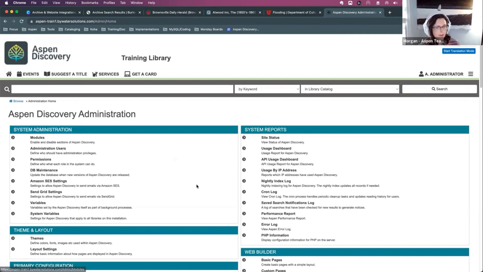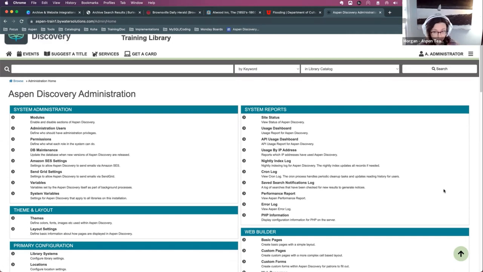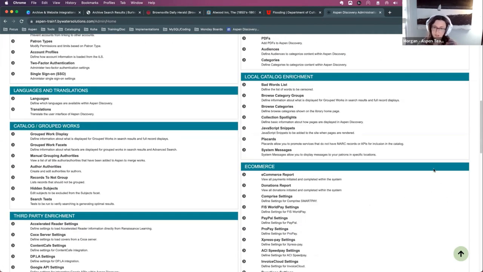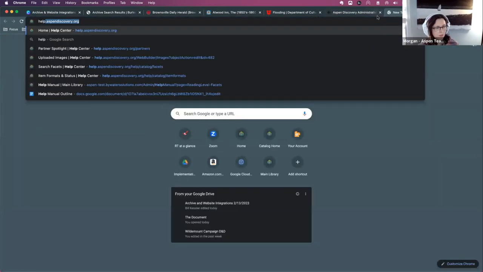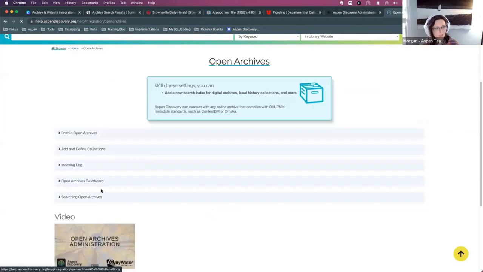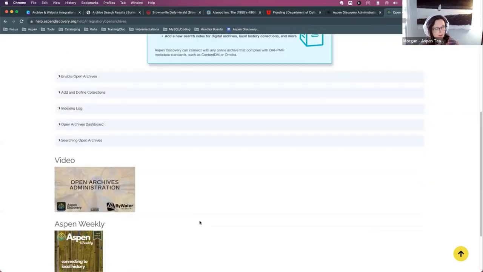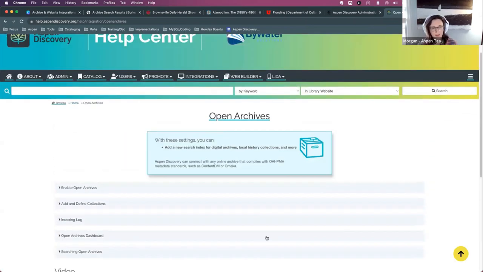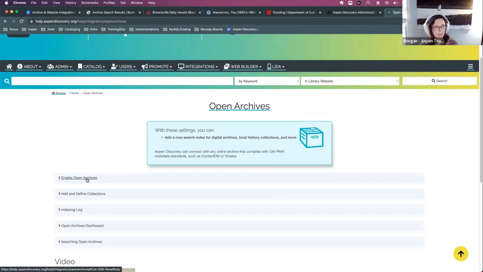So once you turn that on, next you'll want to make sure that you have the right permissions. And Bill has very helpfully linked in the chat on our Help Center, we have instructions for how to set this up too. So if I'm talking too fast or not covering all the points, do not worry because our amazing Help Center at help.aspendiscovery.org, if you click on integrations and then open archives, that will take you to the page that has all the instructions you'll need. And of course, if you have questions about whether or not we can integrate, or if you're just not sure about any step of this process, please definitely submit a support ticket to us if you're in implementation or if you're live.